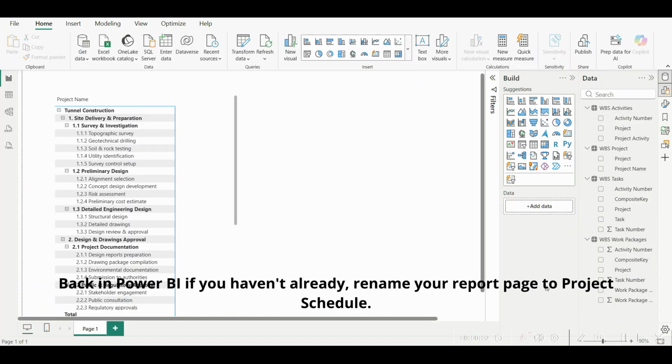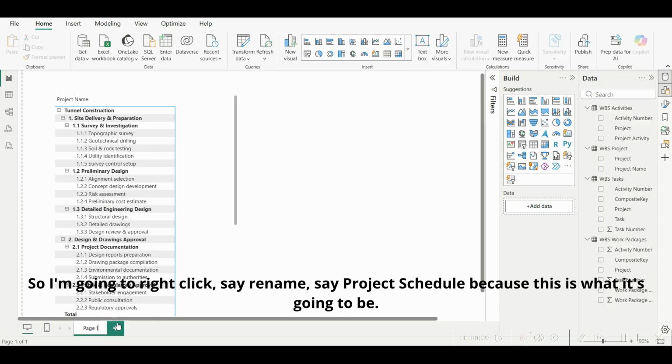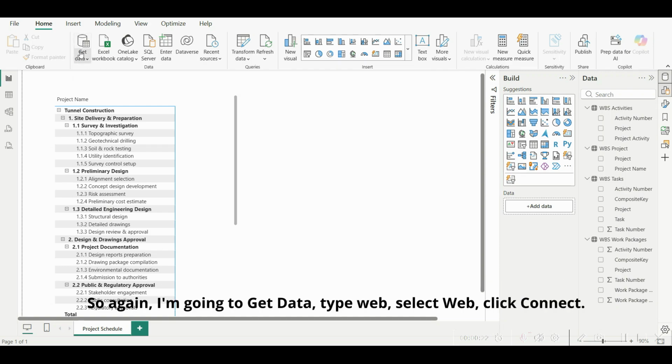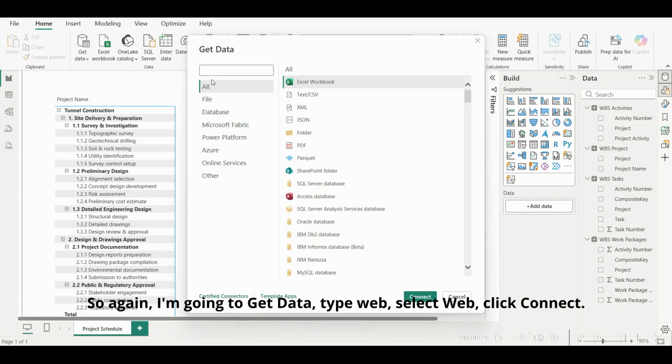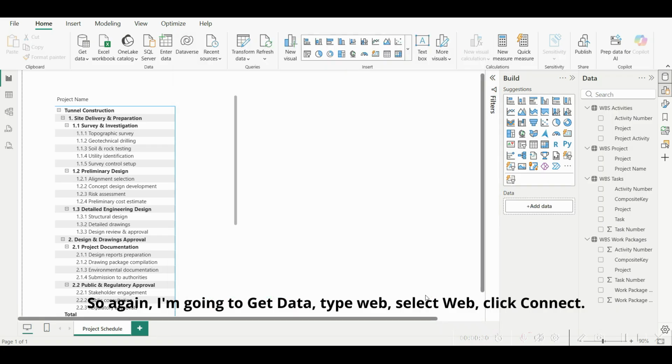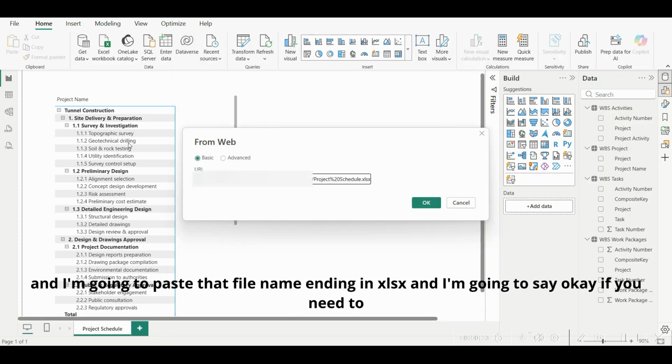In Power BI, if you haven't already, rename your report page to project schedule. So I'm going to right click, say rename, say project schedule, because this is what it's going to be. And now I'm going to import the project schedule that we just created from SharePoint. So again, I'll go to get data, type web, select web, click connect, and I'm going to paste that file name ending in XLSX, and I'm going to say okay.